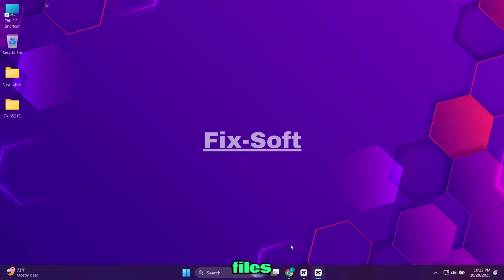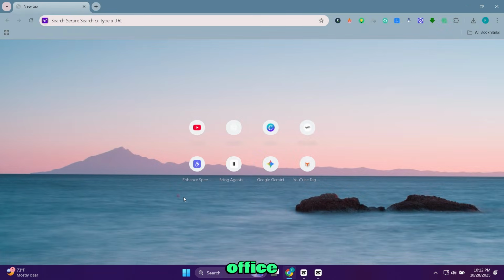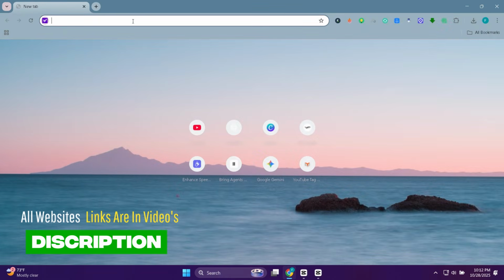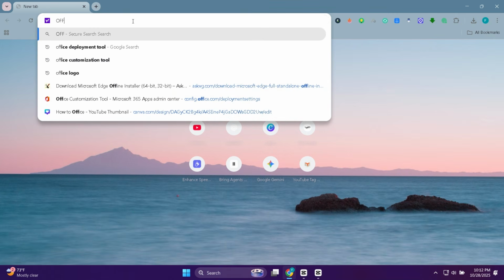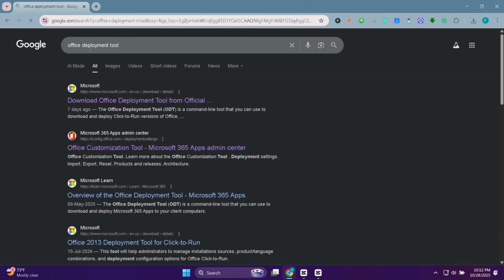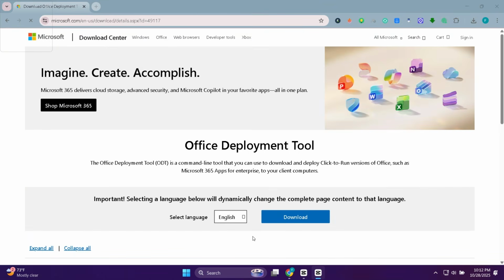Now we'll download the files we need. Open your browser and search for Office Deployment Tool. Click the official Microsoft link from Microsoft's website. Select your language and download the tool.